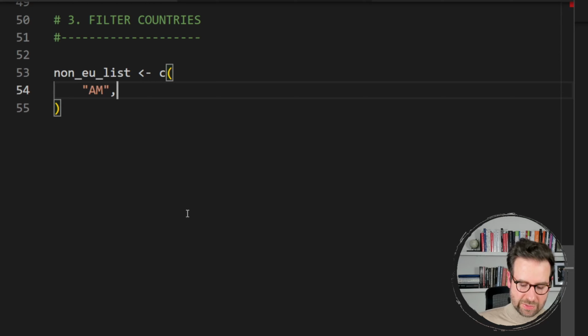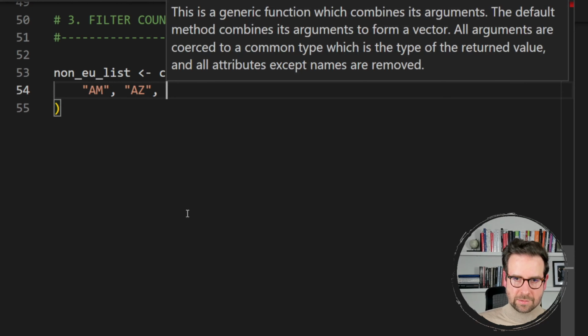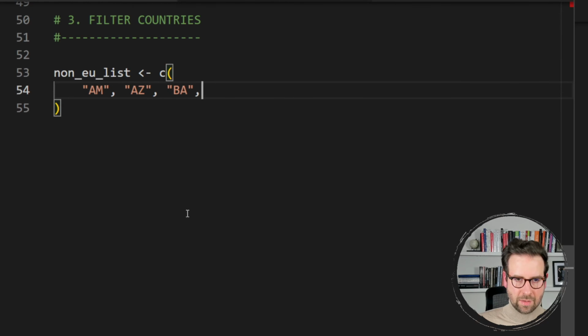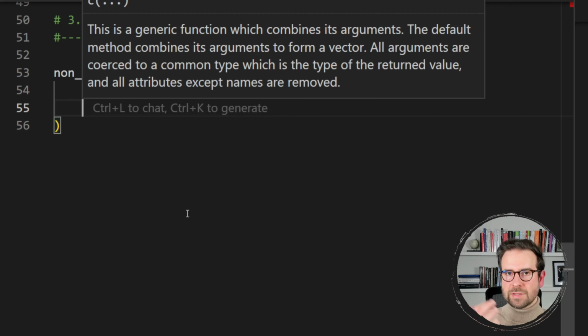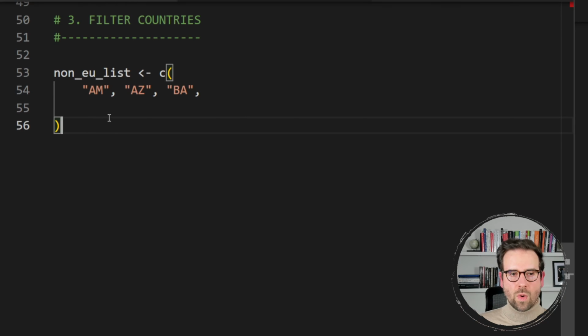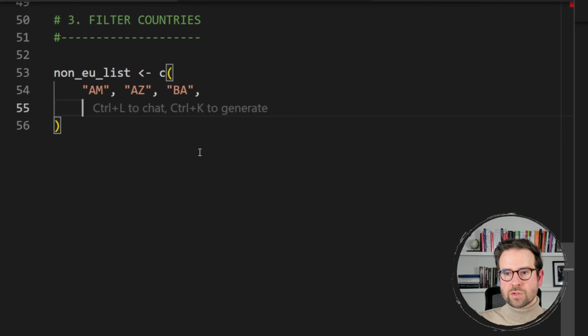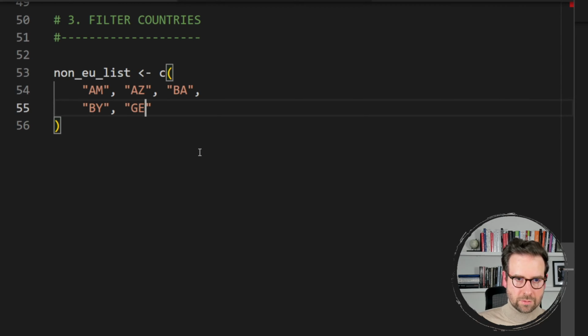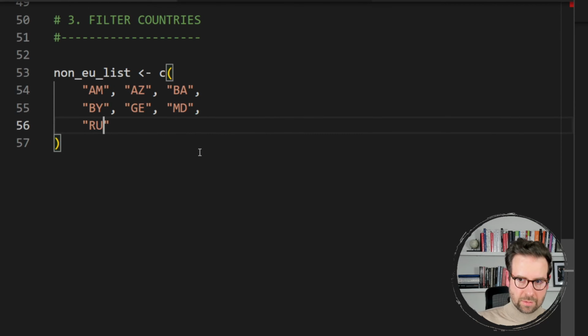So Armenia, which is AM, Azerbaijan, AZ, and then BA, which stands for Bosnia. Again, some of them don't even have a data sharing contract with Eurostat, others do not share or did not share in this specific case. Then Belarus, then Georgia, then Moldova, Russia, Ukraine, and then the last one is a specific case, which is the case of Kosovo, which sometimes shares information with Eurostat and sometimes doesn't.